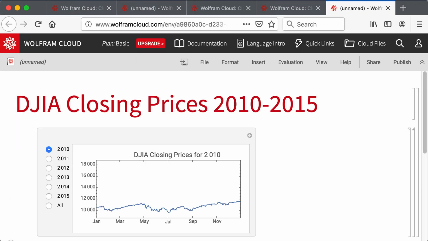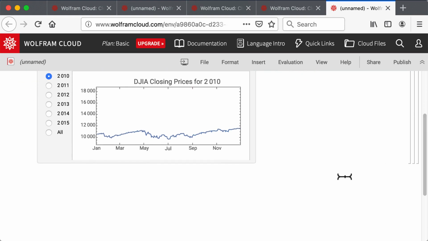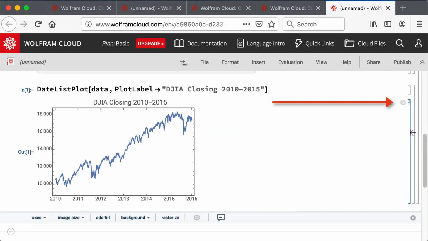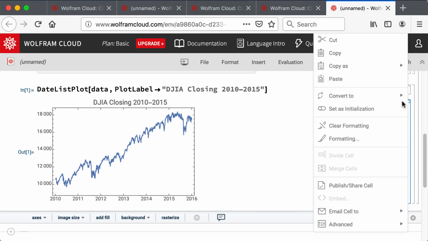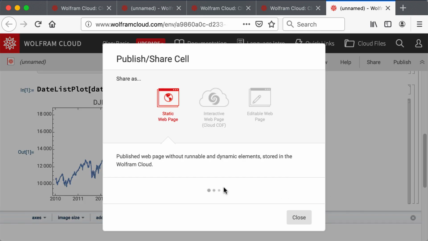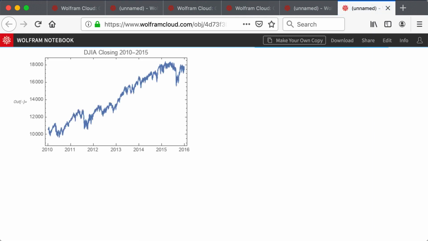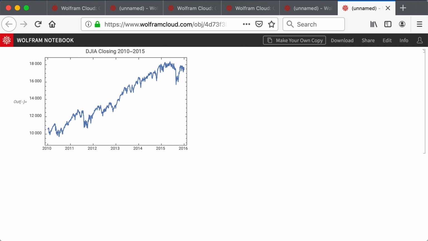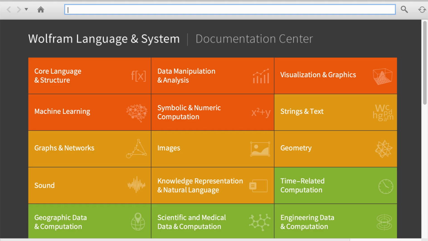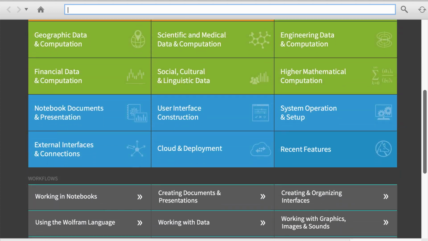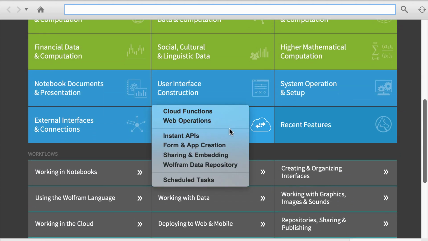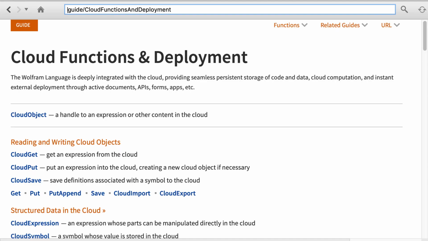This section is mostly about sharing and distributing entire notebooks, but you can also share pieces of notebooks. For example, clicking this icon within a cell opens a menu where you can choose to share this cell, which leads to a dialog box with a URL that can be used to view the contents of that cell in a web browser. More generally, the Wolfram Cloud supports a whole range of tools for putting data and apps and APIs and things other than notebooks on the internet. You can find more information about the operations in this section and about all of those other features by following links to cloud-related topics in the Wolfram documentation, starting with this guide page on cloud functions and deployment.